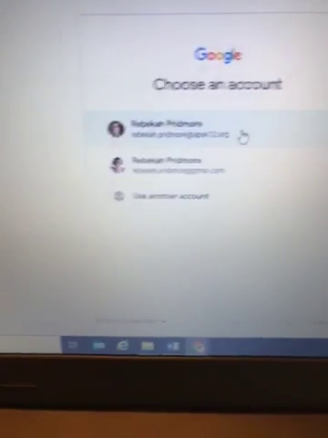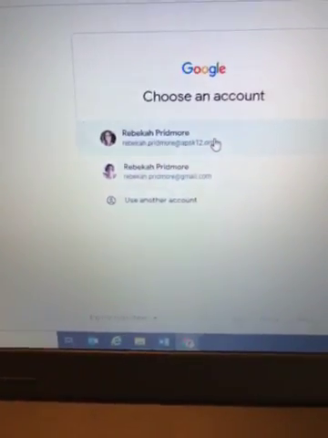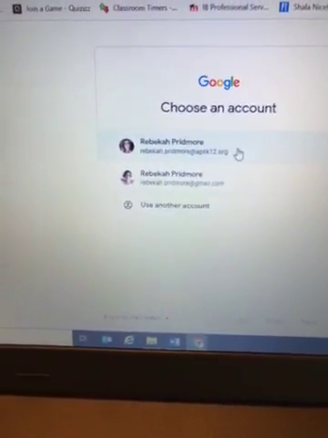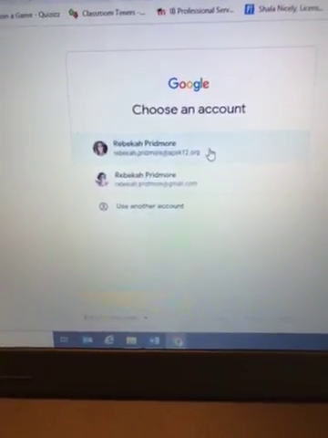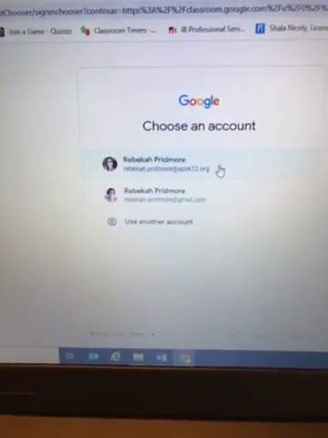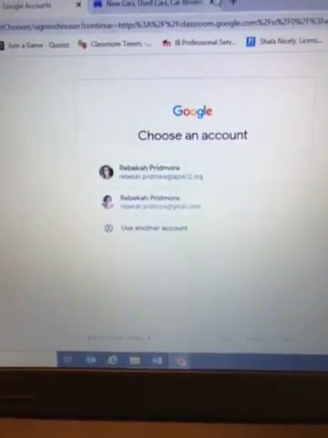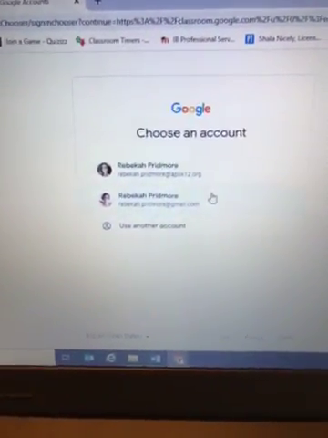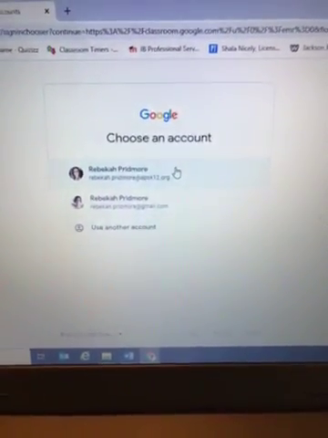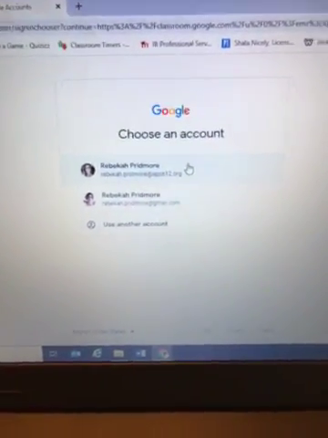If yours doesn't show up, you're going to need to click Use Another Account and type in your username at apsk12.org and then your password. If it doesn't work, if your password doesn't work, try the word password with an uppercase P. Okay? If it doesn't work, try password with a lowercase p. I know, guys. Don't shoot the messenger. I'm just telling you I didn't make it, okay?